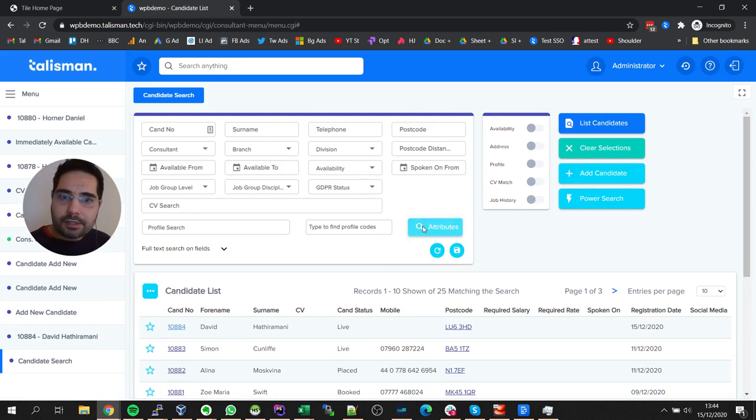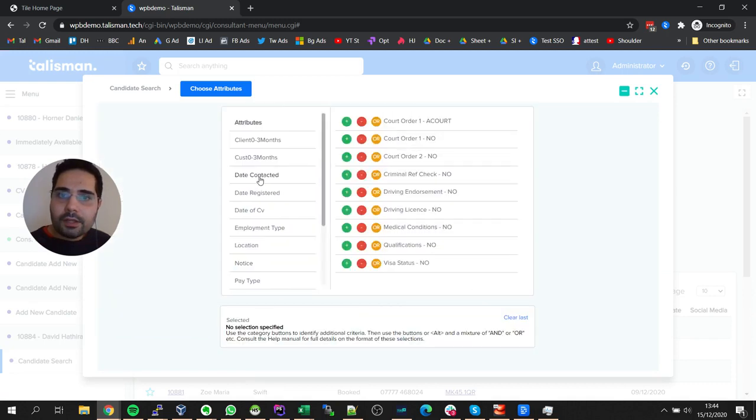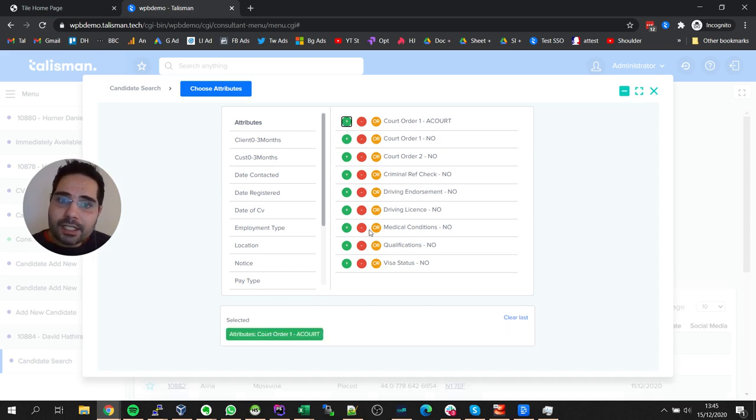So in the attributes, the first thing it shows me are elements from the compliance tab that it knows are on candidate records. For example, someone has a record in the database has a court as Court Order 1, and multiple records have no as Court Order 1. Okay, so this allows me to actually find those candidates with a court in Court Order 1.